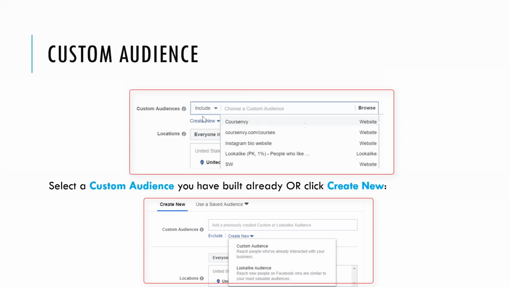My first one is Coursenvy. I have a Facebook pixel capturing people who go to Coursenvy.com. And then I have a few others. I have created a lookalike audience, and the list goes on. So if you haven't created a custom audience, we do have a lecture on that. But you can create one right from the ad set. So just click that Create New link, and then either click Custom Audience or Lookalike Audience. So with these, you'll be able to either select that Facebook pixel or create a lookalike of that customer list, of that Facebook pixel, and so on.